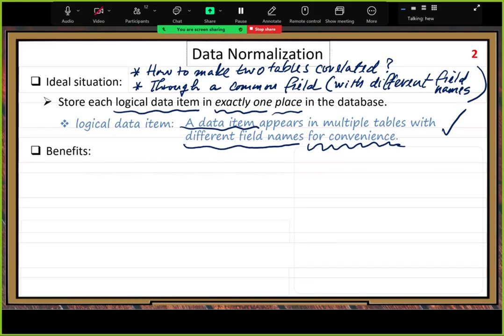Benefits. The benefits of this ideal situation. Later we will know this ideal case is impossible to achieve. Usually when people talk about something ideal, it's hard to achieve. It can never happen. That's why people say ideal. So, the benefits of this ideal situation.